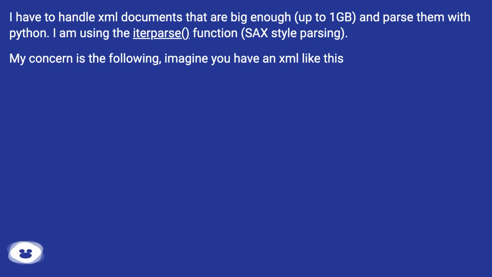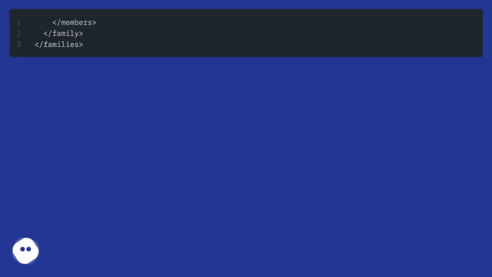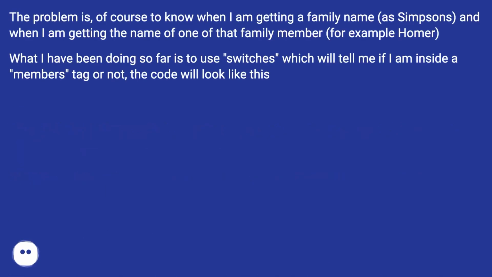My concern is the following: imagine you have an XML like this. The problem is, of course, to know when I am getting a family name, such as Simpsons, and when I am getting the name of one of that family's members, for example Homer. What I have been doing so far is to use switches which will tell me if I am inside a members tag or not. The code will look like this.